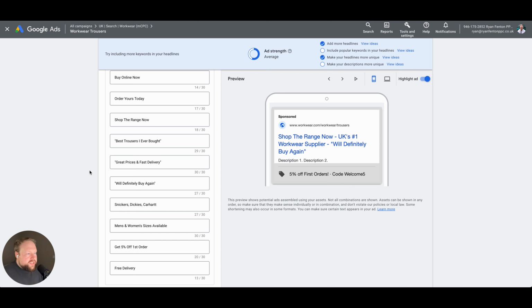So I wouldn't say fake reviews. I definitely wouldn't say that. But if you have reviews from previous orders, say from Google reviews or Trustpilot or anything like that, then pull them into your advertising headline copy, because they're just so powerful.